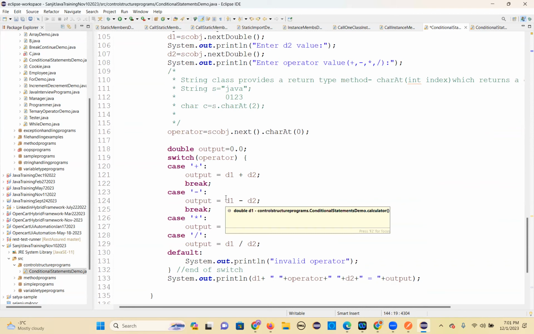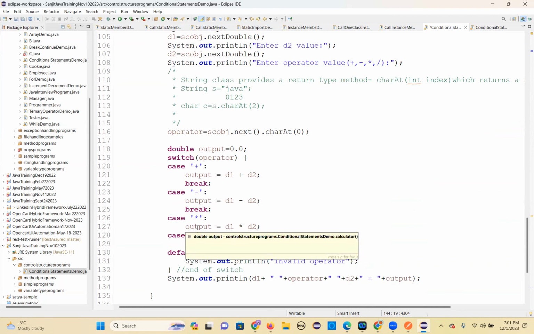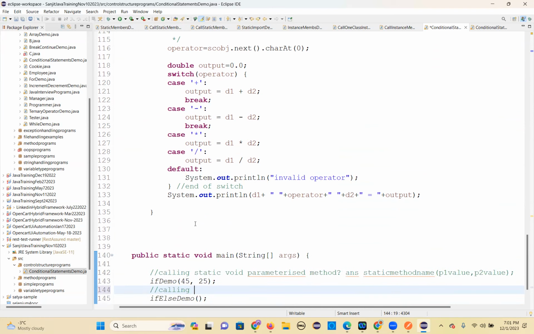I use this. You can use it for BMI also. You can write BMI in the switch case also, like this. But this one is a better approach. That's why I took this.